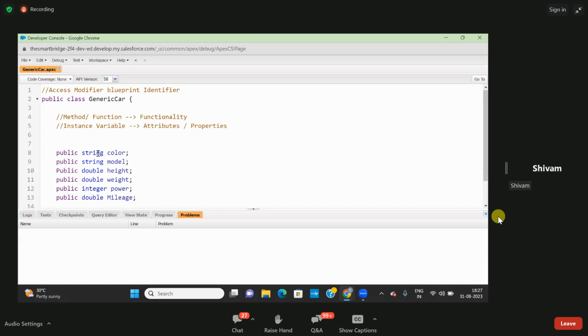We are using the string as a data type over here. Then similarly, the model name can be anything: Skoda, Volkswagen, any model can be there. So we have just provided the model name as a string. Then we talk about the height. It will be coming under like 500,000, so for that reason we are using double over here. Then coming to the weight, same, we are providing the data type as double.